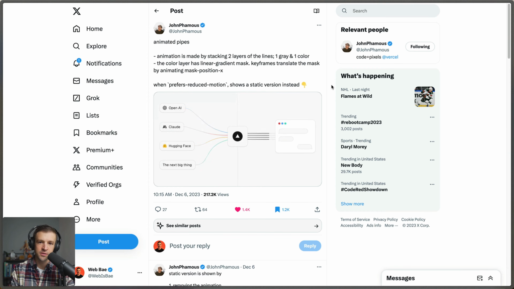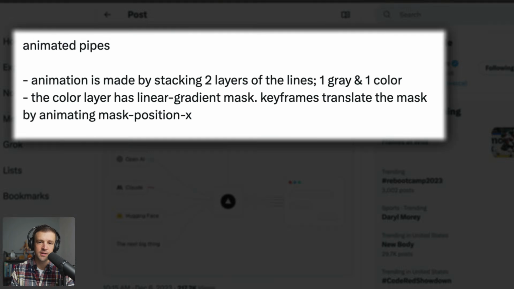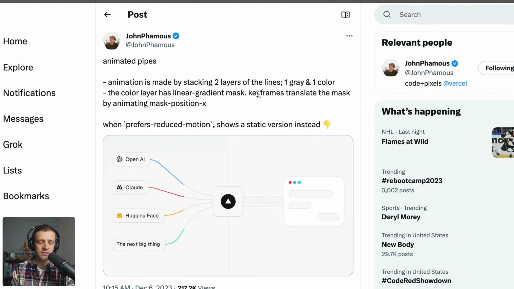He gives us some short details about how he made this animation, saying he has one gray layer, and then on top of that, one colored layer, and then he also says the color layer has a linear gradient mask, and keyframes translate the mask by animating the mask position X. So not a ton of detail there. Let's hop into it and see how to actually build it in this way.